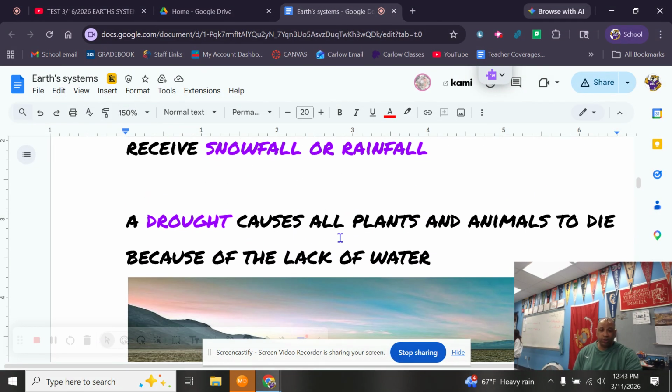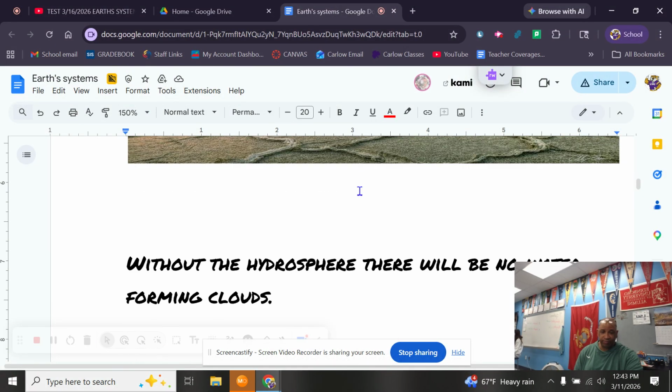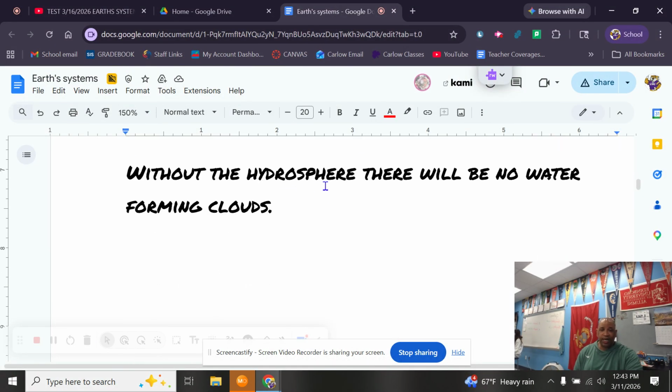A drought causes all plants and animals to die because of the lack of water, unless obviously the animals can move, but the plants obviously can't move and they die. Right here is just, I believe this is in a Great Salt Lake Basin outside of Salt Lake City. That is extreme drought. Without the hydrosphere, there would be no water forming clouds.